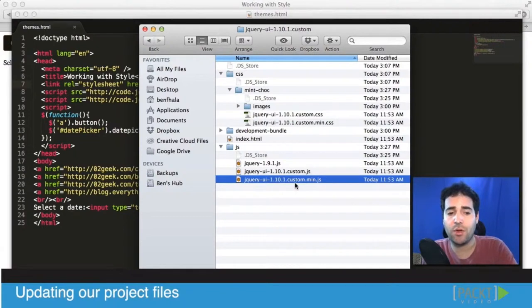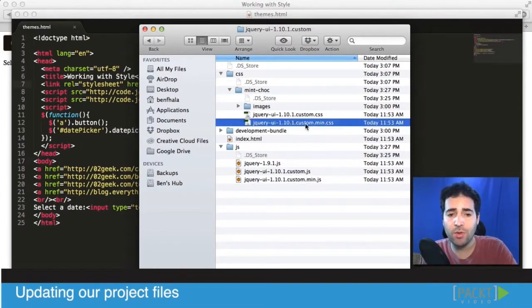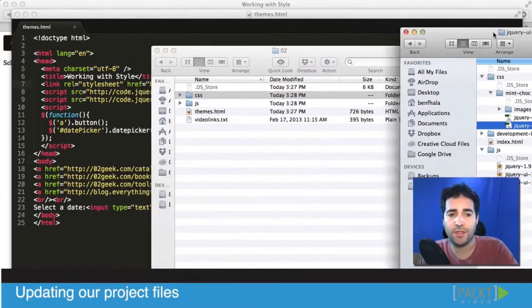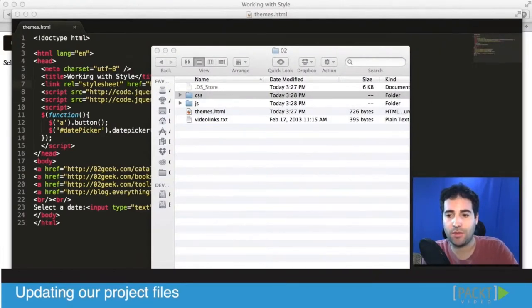But because we're never going to go into these files and actually modify them, we could go ahead and be ready for production already. So I'm going to grab the JS file and put it into the JS folder, and I'm going to grab the CSS file and place it into the CSS folder. So let's start with the CSS, and I'm going to grab it right inside. And same for our JavaScript file. I'm going to paste it right inside.